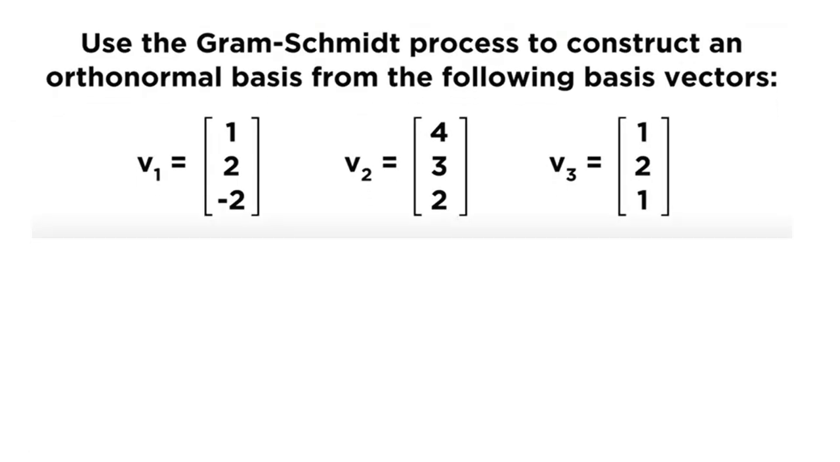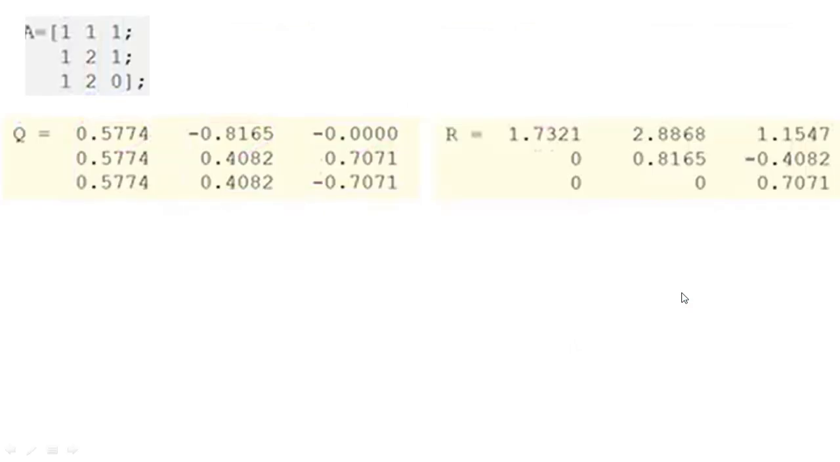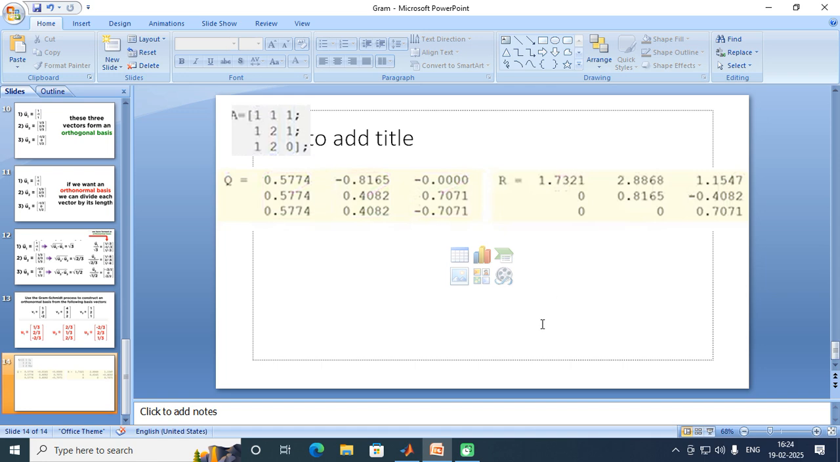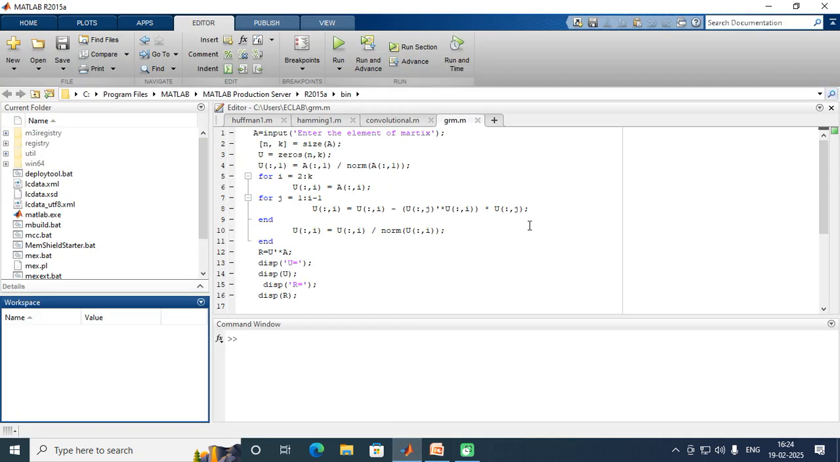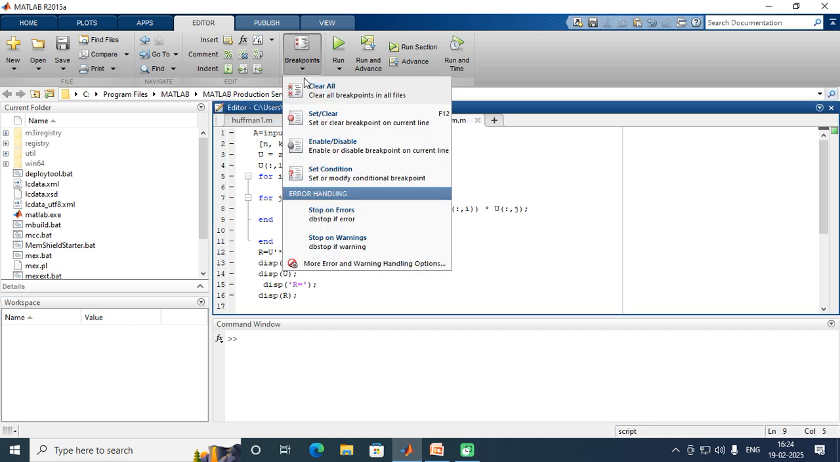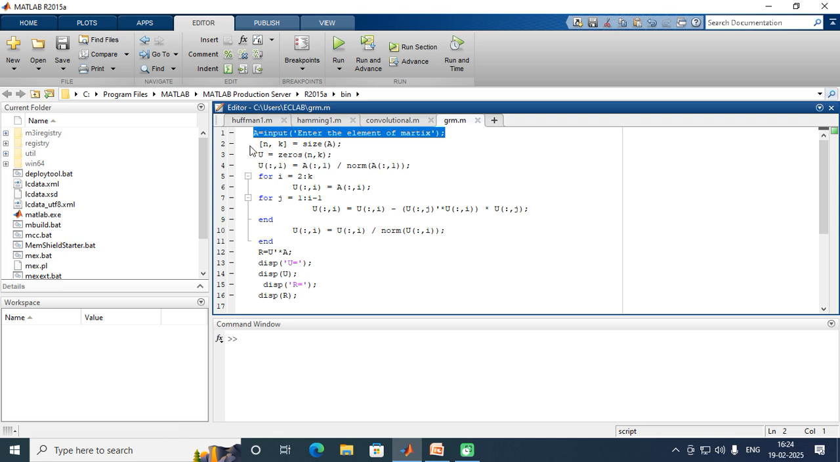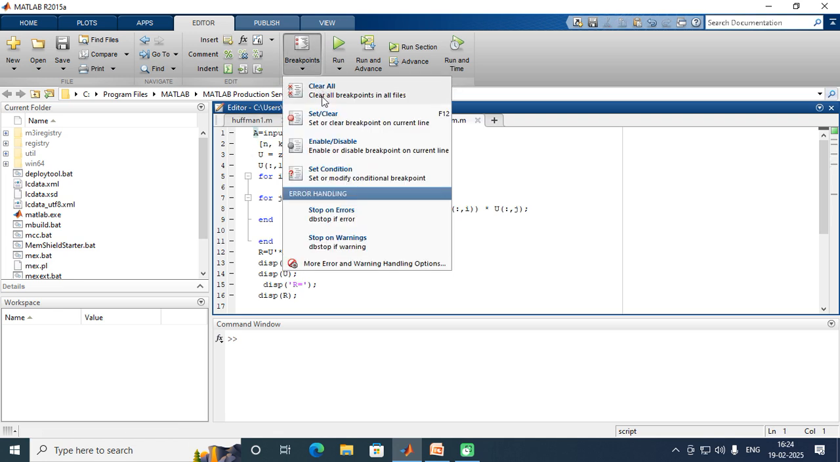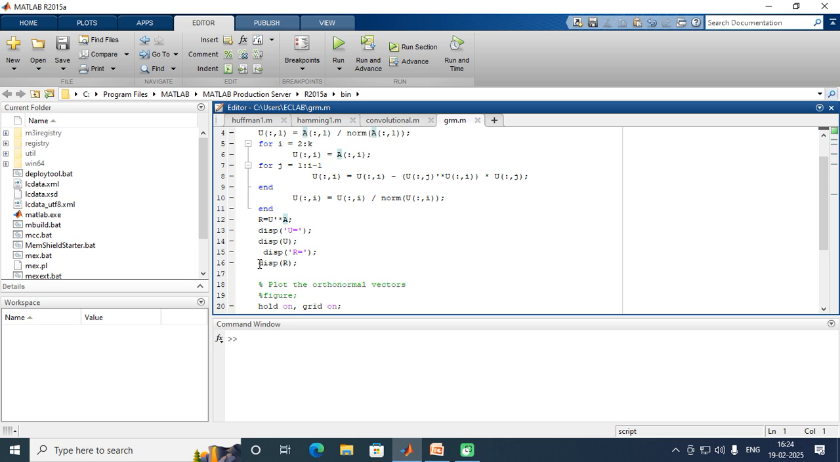Like that, we took a second example, and the result will be here. This example we took in MATLAB, so the same example we will discuss in MATLAB. Let us open MATLAB. Yes, this is the MATLAB program. Now we will explain step by step. I will set a breakpoint.